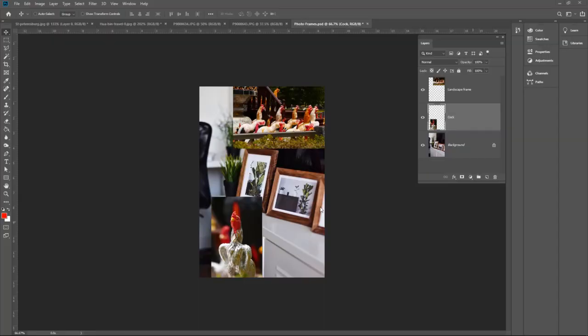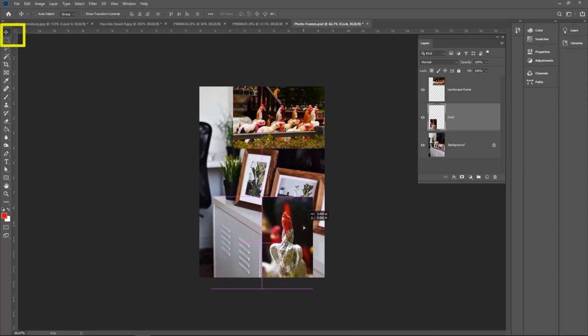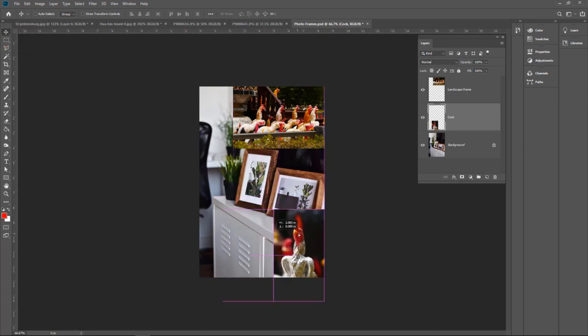For this exercise, you'll have to download this PSD file from your resource section with the name photo-frames.psd. This file has got 3 layers and you'll have to click on the layer to select. So if you select this layer, you can take the move tool from here and move this image, and the task you have in this exercise is to fit this image to this frame.